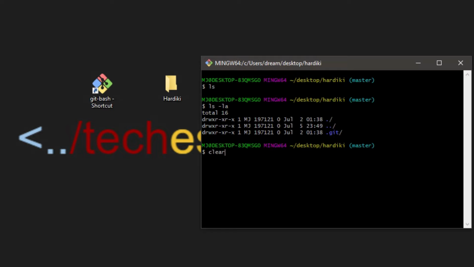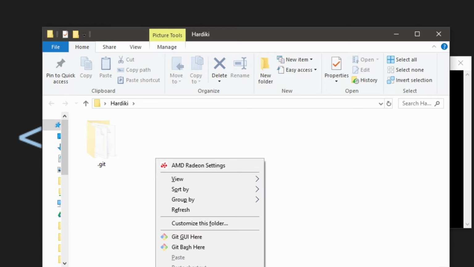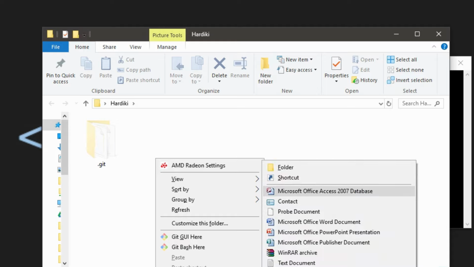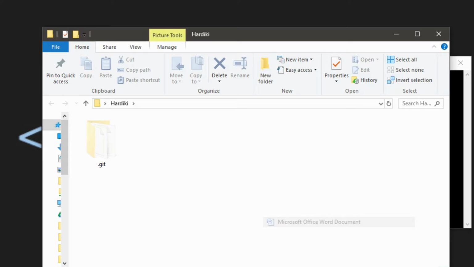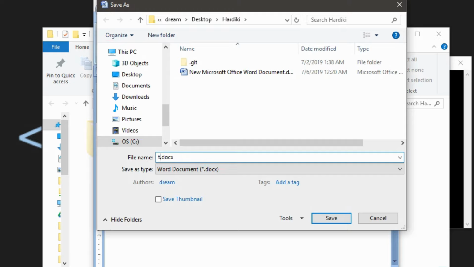Let us start by making a normal doc file in the folder we created. After creating it, let us write something in this file. So let me type in something really basic. I am Hardiki and I love tech. Also, let me put here a note, that is, this is the first commit. Now let us go ahead and save this in the Hardiki folder, and let us name it first.doc.